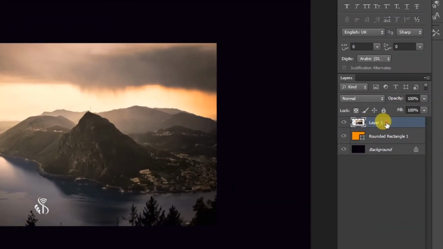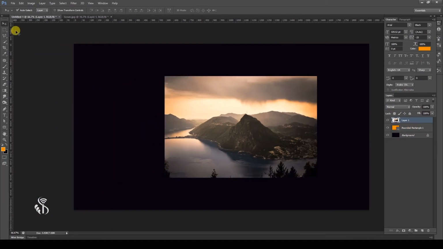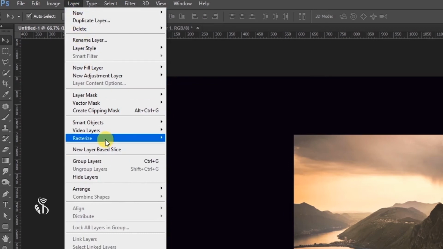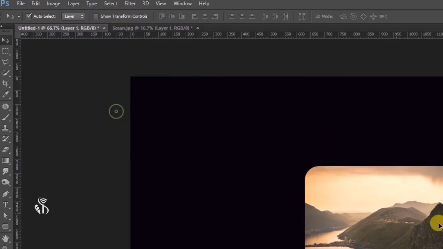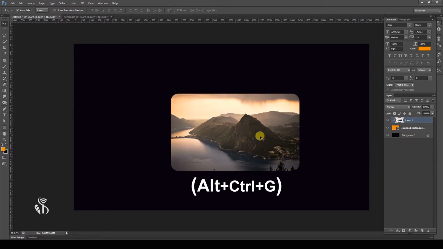Right-click on the layer and select the command Clipping Mask, or select the command Clipping Mask from the Layer menu. Or you can also use the shortcut key Alt plus Ctrl plus G. You will observe that your image is now fit in the shape.